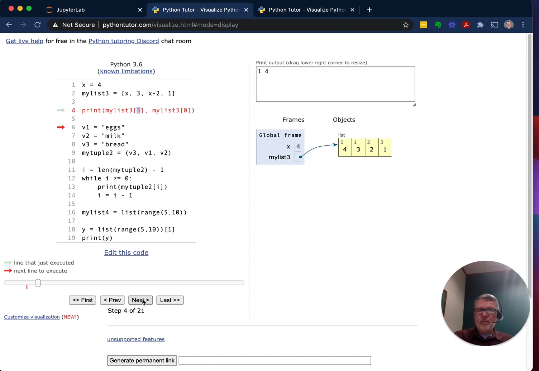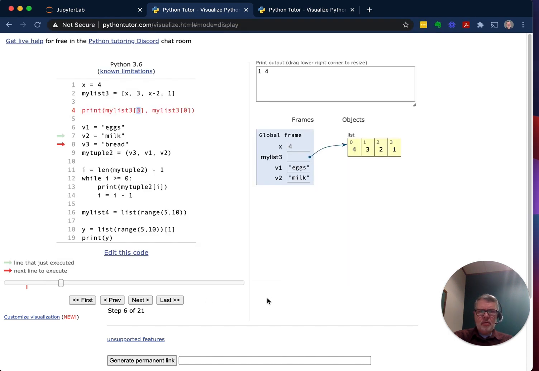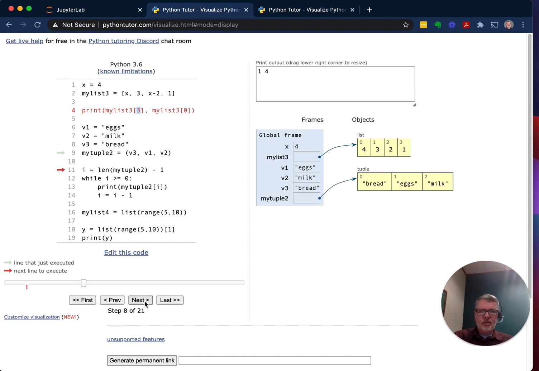So I get 1 and 4, which is what I would expect. All right, I continue through and talk about V1, V2, and V3, and then create a tuple. And one of the reasons for showing tuples here is that we use parens for the constructor of a tuple, but we use the exact same access operator, the square brackets, when we're accessing an element of a tuple.